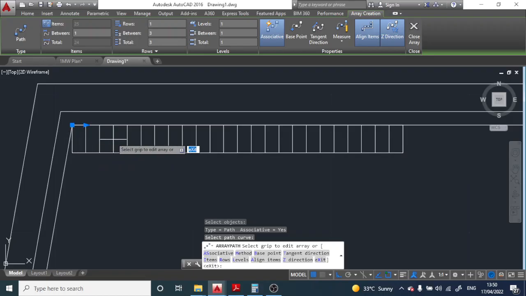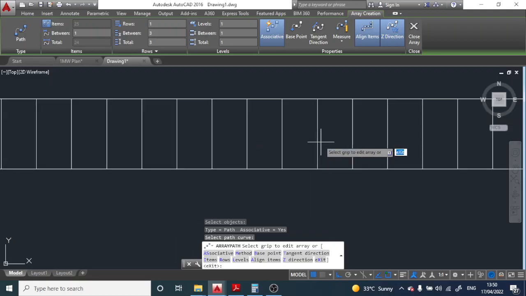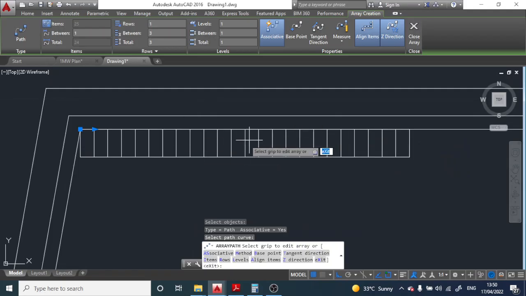Whenever we count, all these are the 24 solar panels we are mentioning over here, and the width between them is 1 meter automatically over here. So like that we can construct the solar panels in one string.